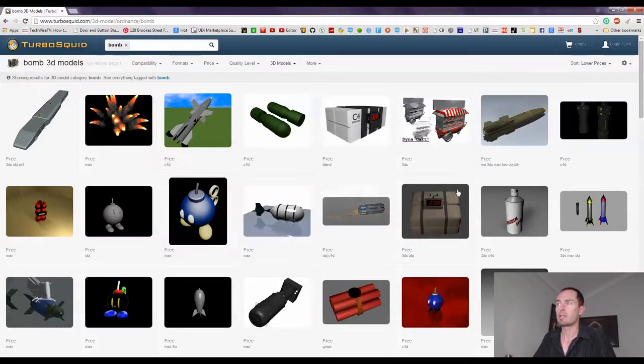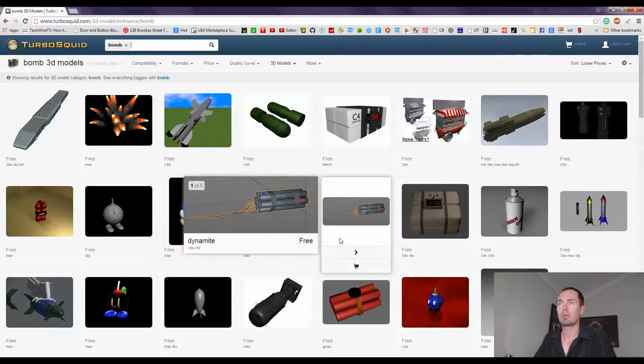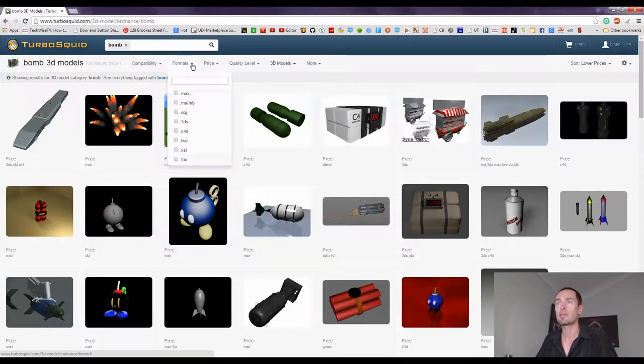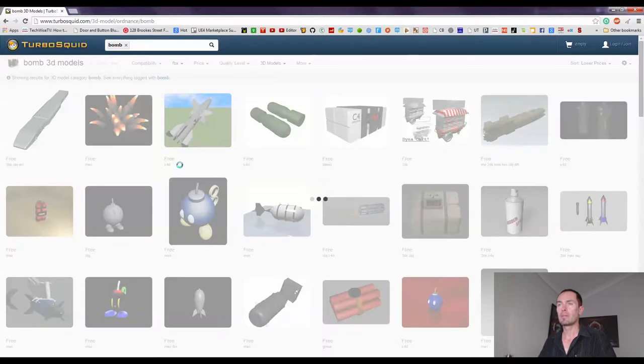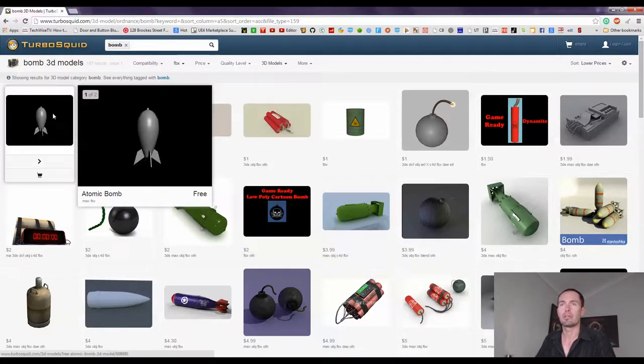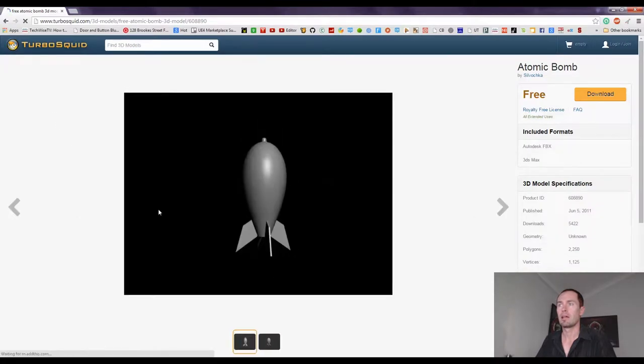But what we're wanting is something that we can use in the engine, so we're going to need an FBX file. We can refine this by going up to formats, checking the FBX box. Now we've only got one option here for free if you want to pay. There's some really nice looking bombs here, but I'm just going to go with the free version. And from here you can just click on download, and it's all pretty straightforward from there on out. I've actually already downloaded this, so I'm not going to bother doing it again.